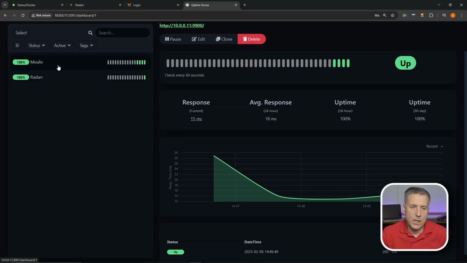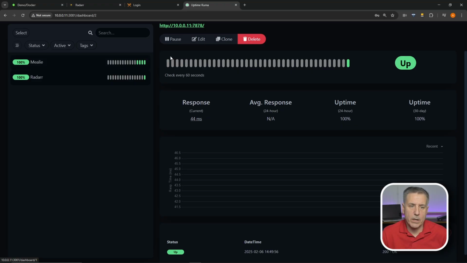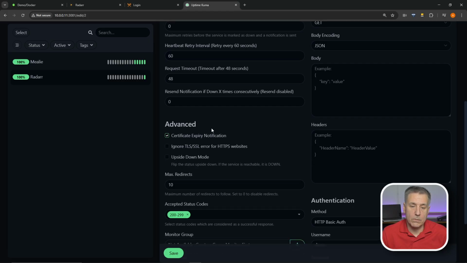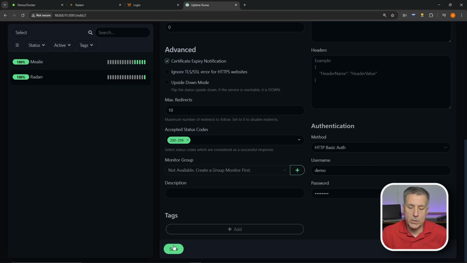To do that, you'd click on your site, whichever one you need. We'll use Radar here. In the top center option here, you'll find Edit. Go ahead and click on Edit. That opens settings back up. You can go through, adjust whatever you need to. And once you're done, you hit save. And just so you know, every time you hit save, it forces a refresh. So it should show you right away whether or not it was able to communicate with it.